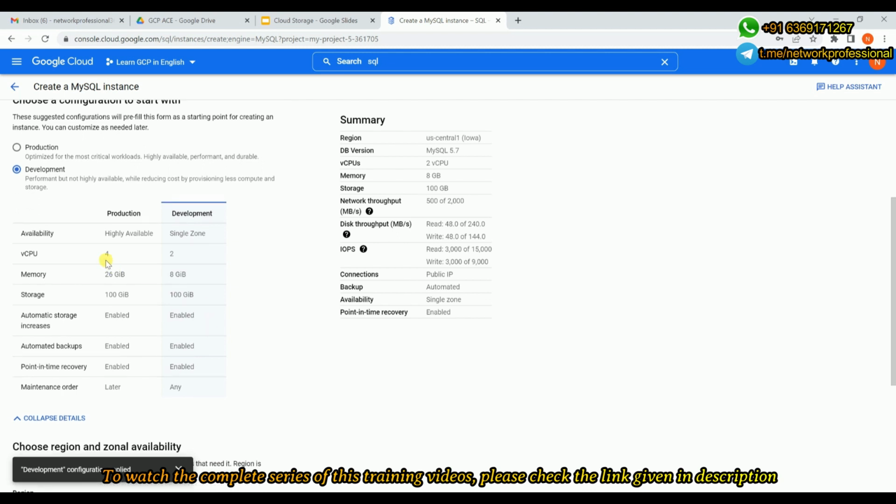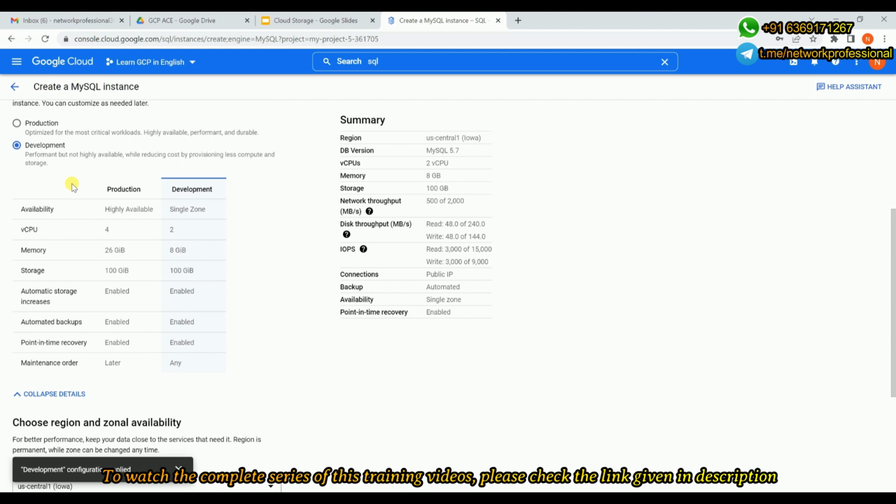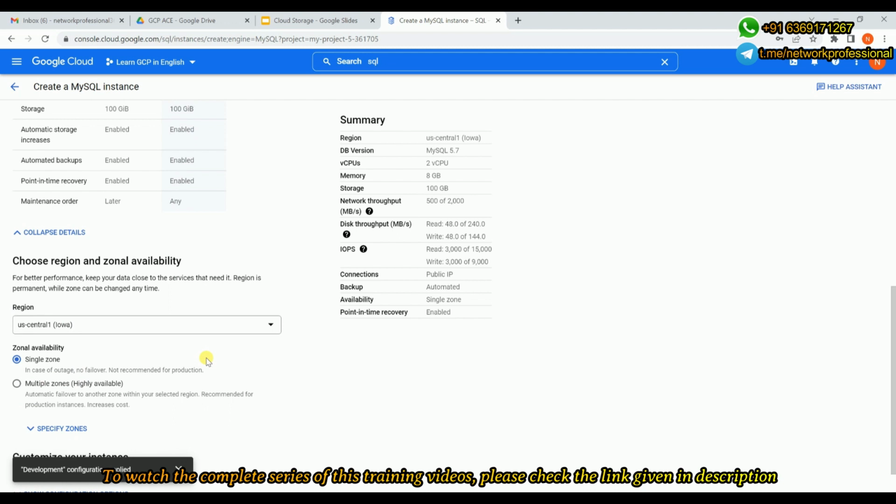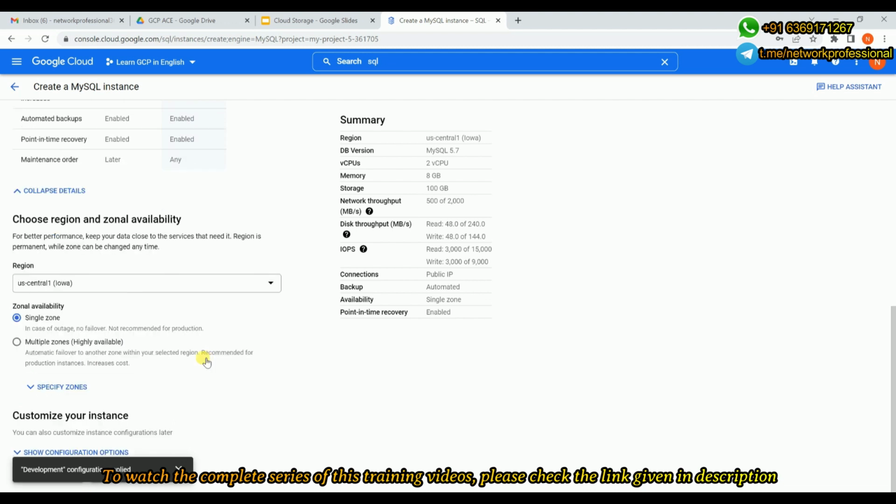Okay, fine. As I'm creating it for demonstration, I'm just going with development, where it is deployed in a single zone, with two virtual CPUs, 8 GB memory, and 100 GB storage. And as I said, it's not limited to it. We can always modify it, I'll show you. When it comes to region, we have a few other options: either we can go with single region or we can go with multi-region for high availability.